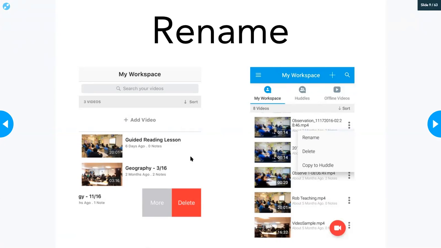On my Apple device, if I left swipe across that video, going from right to left across that thumbnail, I'm going to produce the More or Delete options. And on my Android device, if I tap on the 3 dots beside the video I'm working with, I'm going to get this menu: Rename, Delete, and Copy. If I choose More on my Apple device, I'm going to get those same 3 options: Rename, Delete, or Copy to a Huddle. Right now, we want to practice renaming our video.